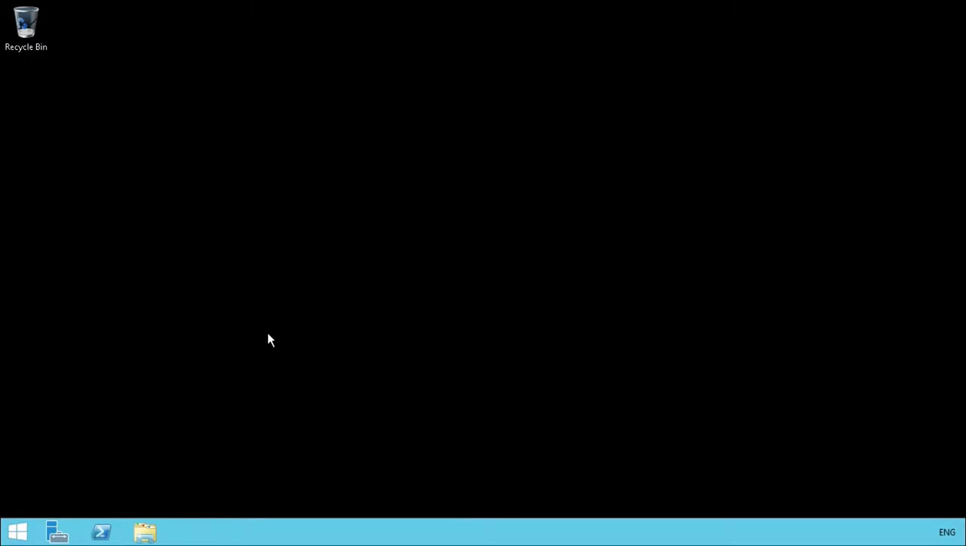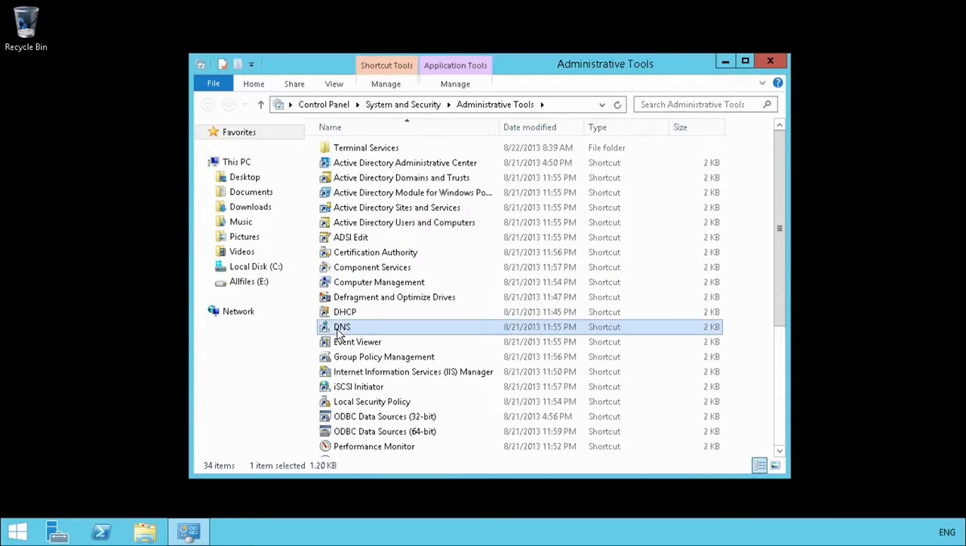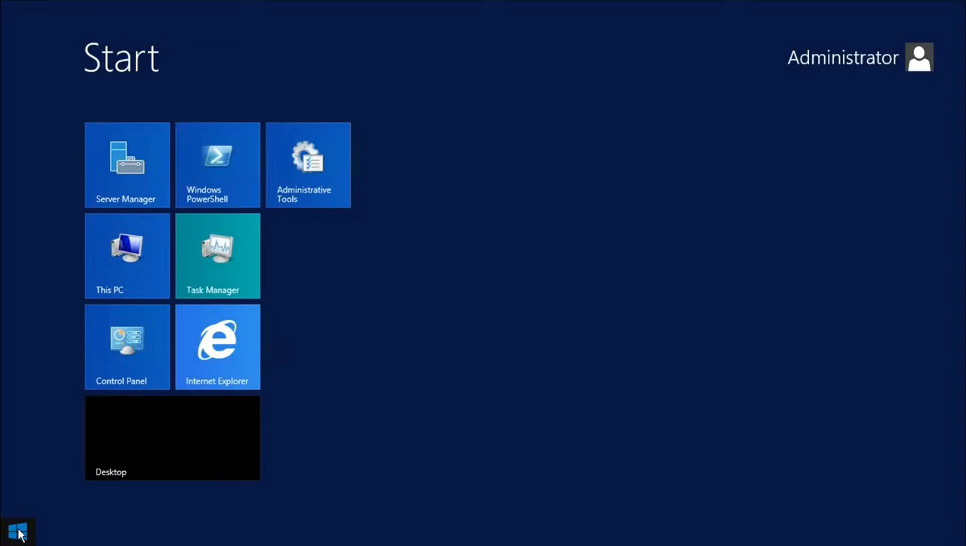Oh, there we go. So, a couple of things we're going to jump right into that I decided this morning as we were prepping for this that I wanted to do. Getting into the tools, first of all. Hit the start button. You see this. We could go into administrative tools, and DNS is right here. I'm using the keyboard. You can also use the start button on the screen. Either one.